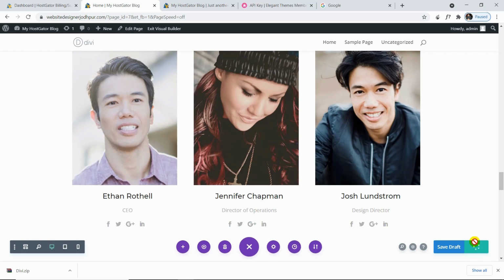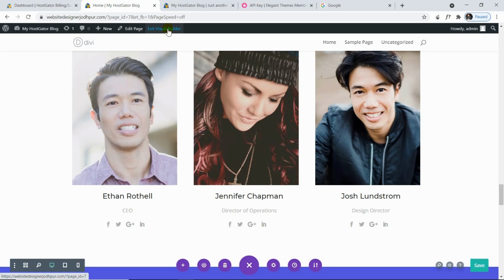And with this, your page is live now and published on the internet. Anyone using internet can access it. Now let's save it again. And once you're done with everything, you can simply click on Exit Visual Builder. But before that, I want to show you one more thing.